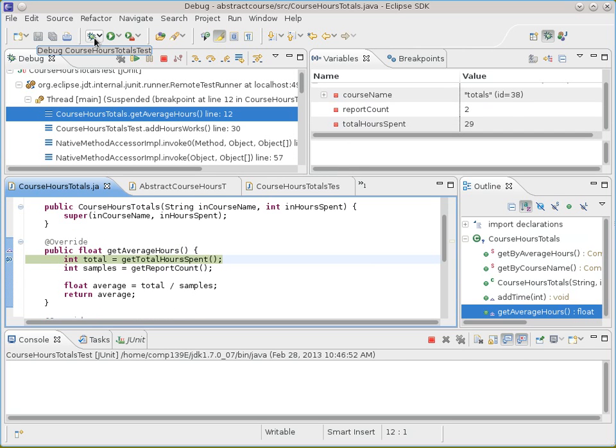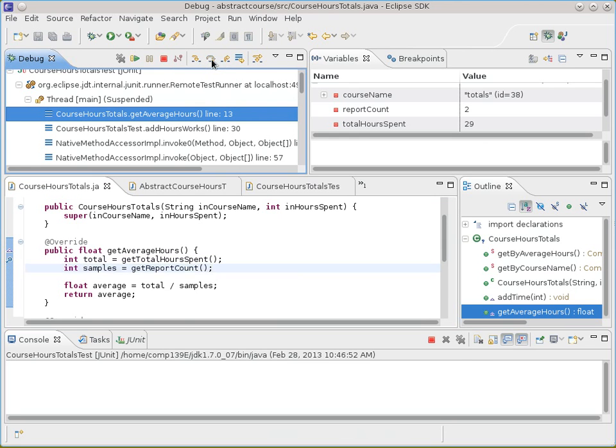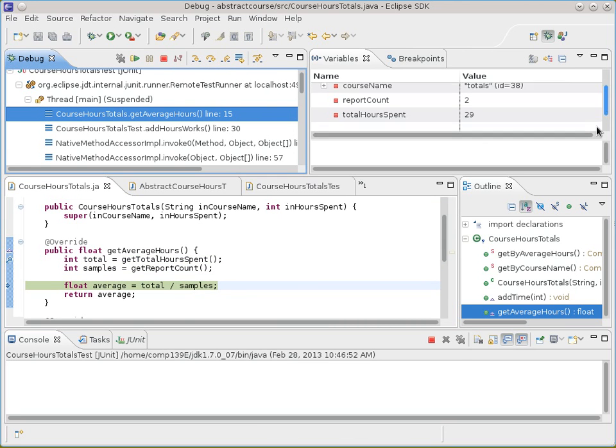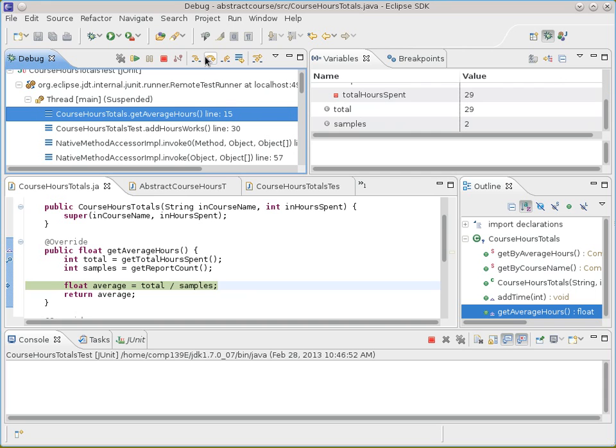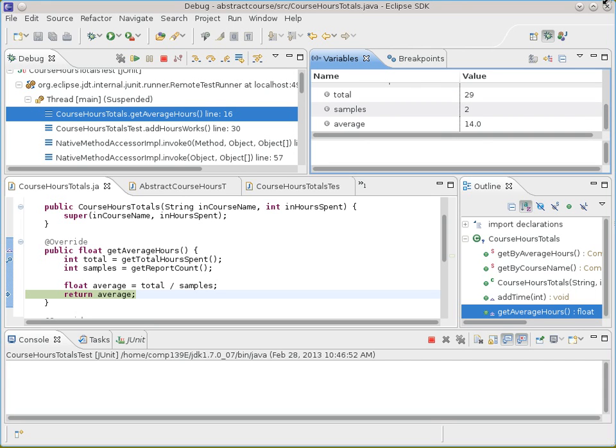Now we'll take a look at the values. Do a step over. There's total, there's samples, there's the 29, there's the divided by 2. Another step over, and we'll calculate the average. And there's the average. Is anything wrong with the average? It's not right. What should it be? 14.5.